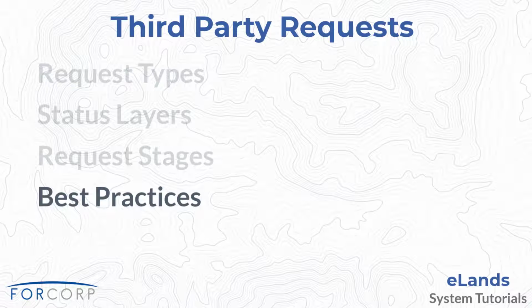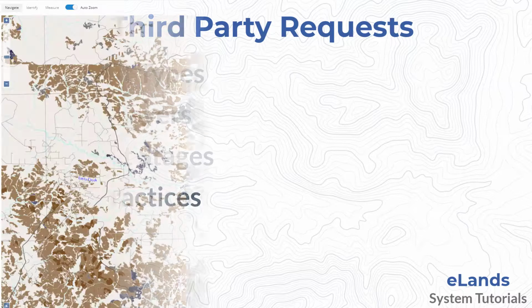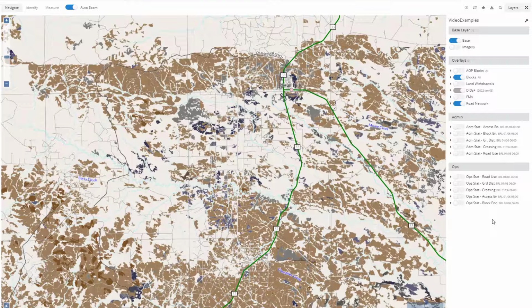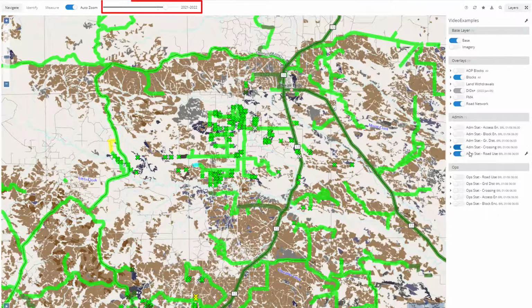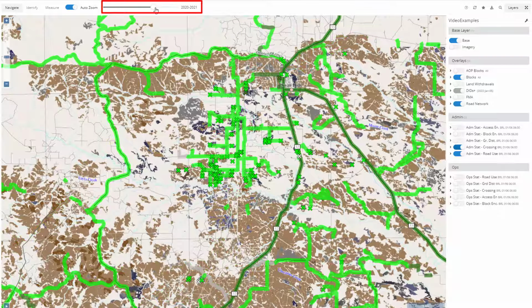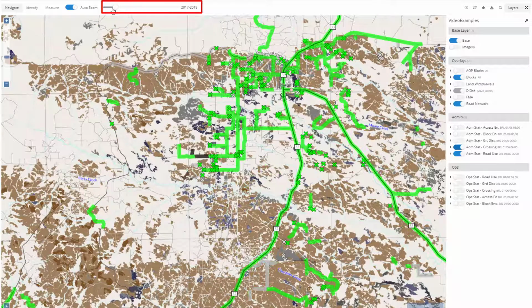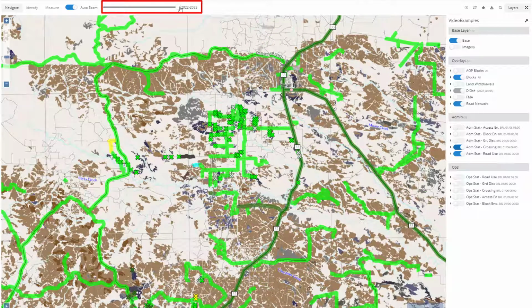Here are some of the best practices to use when looking into third-party request states. When a third-party status layer is active on your map, it's important to note that the status is being shown for the default time frame of the current timber year. To look back at past requests or agreements, move the time slider to the left at the top of the map. You can also move the slider forward in time to check if an agreement will be effective next year.